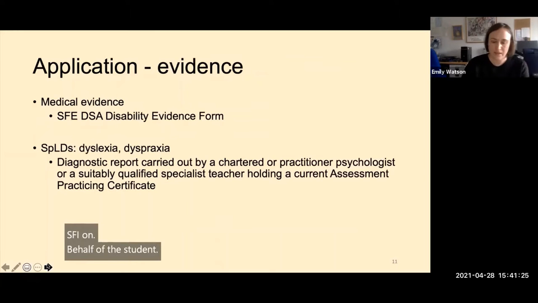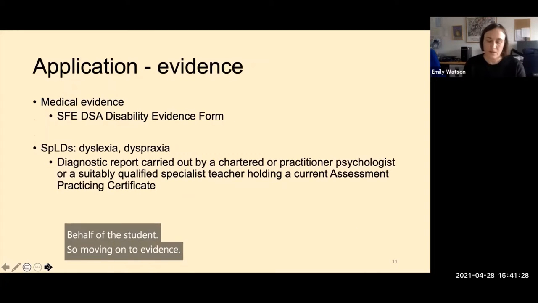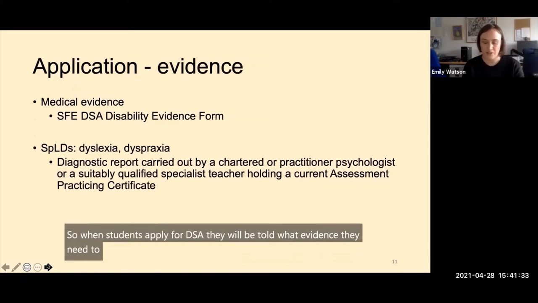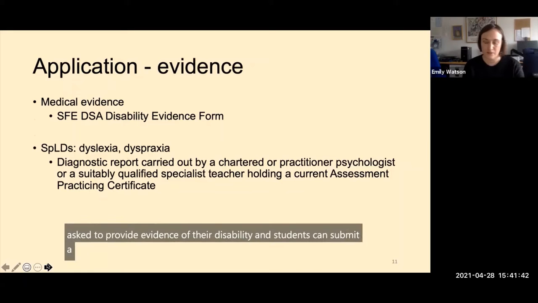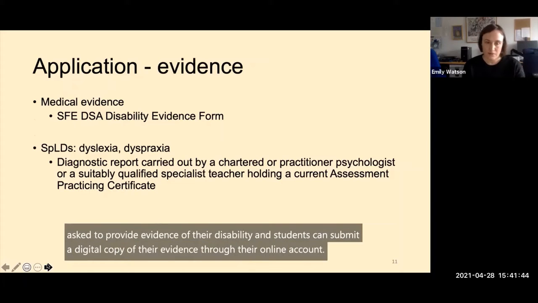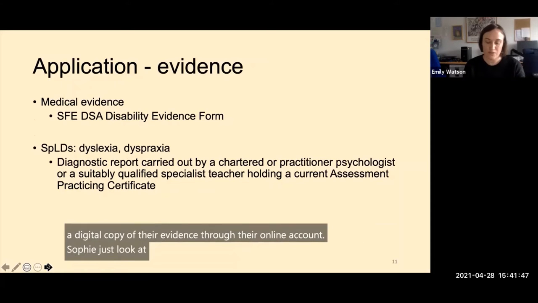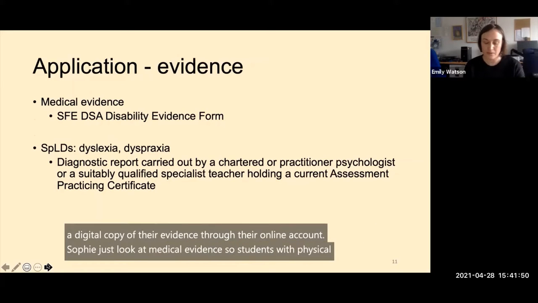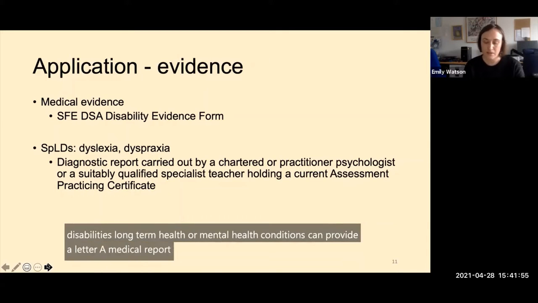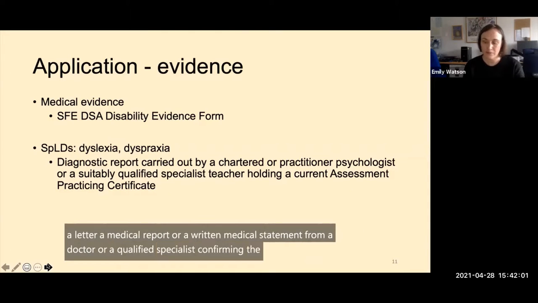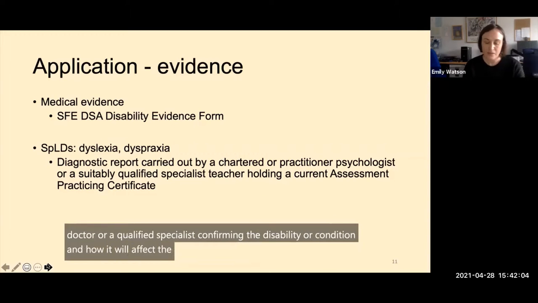So moving on to evidence. When students apply for DSA, they will be told what evidence they need to send to SFE to support their application. So all students will be asked to provide evidence of their disability. And students can submit a digital copy of their evidence through their online account. So we look at medical evidence. Students with physical disabilities, long-term health or mental health conditions can provide a letter, a medical report or a written medical statement from a doctor or a qualified specialist confirming the disability or condition and how it will affect the student's ability to study.